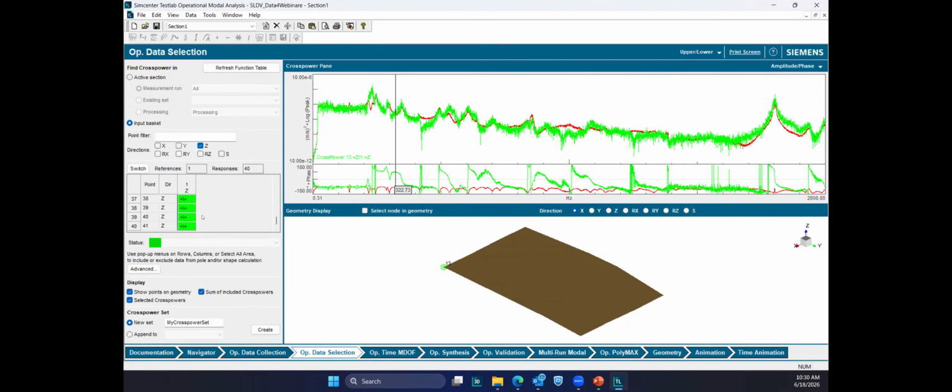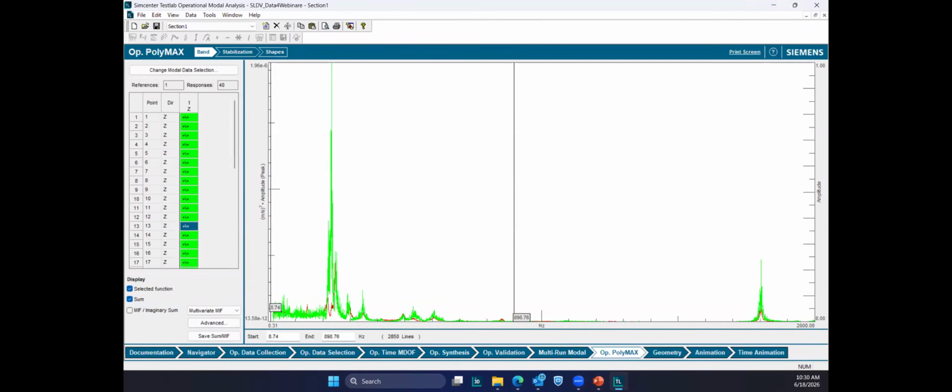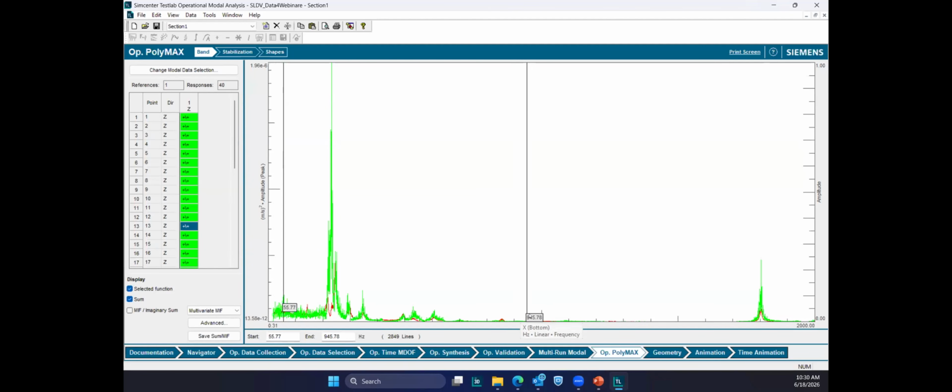But okay, so I've got all my points set up. No need to make a cross power set quite right now. And then I'll go straight to my Polymax window. From here, if you're familiar with traditional modal analysis inside of Testlab Classic or Testlab Neo, you're going to select your frequency band that you want to take a look at. So we'll just go from 55 to about 800 hertz.